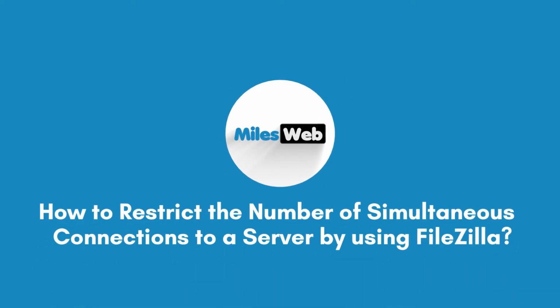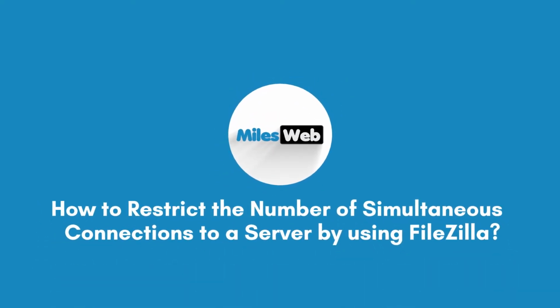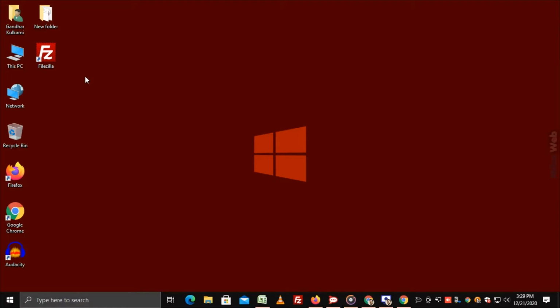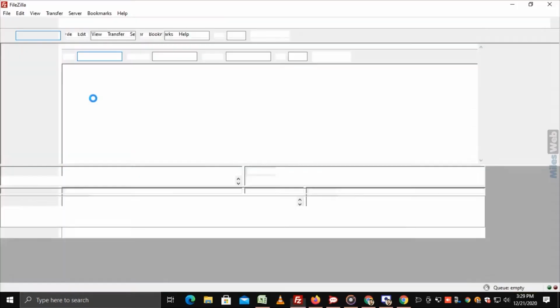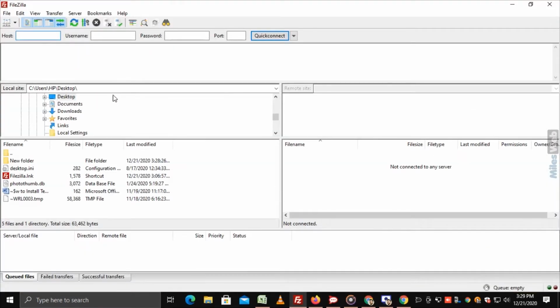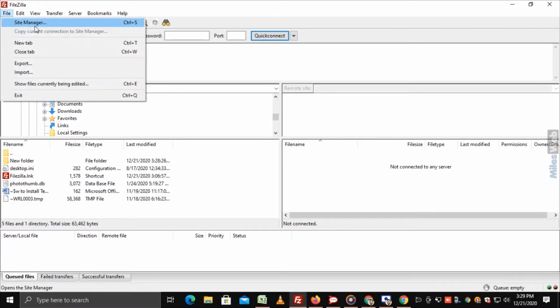How to restrict the number of simultaneous connections to a server by using FileZilla. To start with, open the FileZilla software, go to File and click on Site Manager.